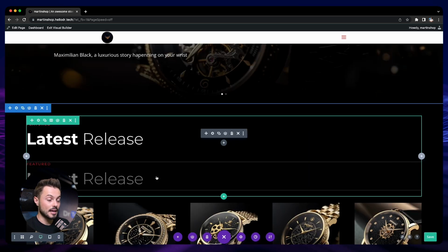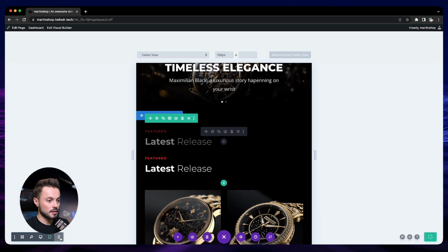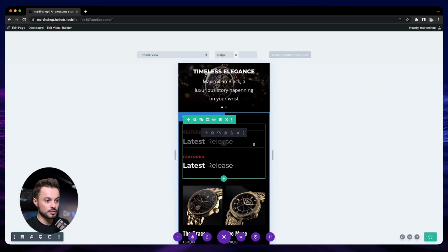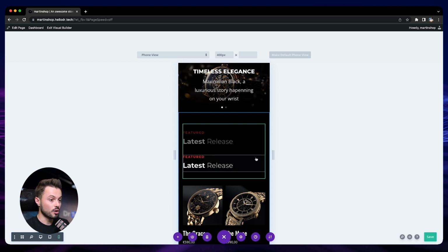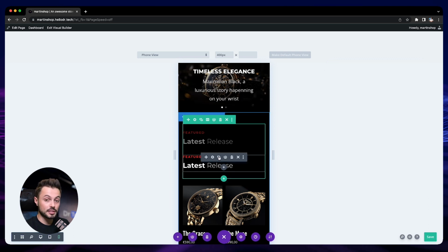You can see the disabled module, row, or section at 50% opacity. So that's why it's a little bit darker like that. And so on desktop, we have this one, and on tablet and mobile, we have this one. This one is not going to show. Which means now that we have 2 different modules, we can put 2 different settings, 2 different contents. For example, on desktop, we can have latest release, but on tablet and mobile, we can put another text, and we can even do it 3 times if we want.